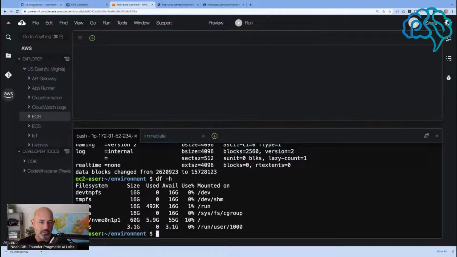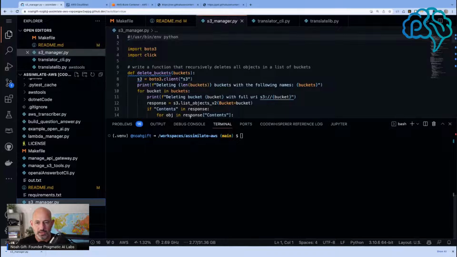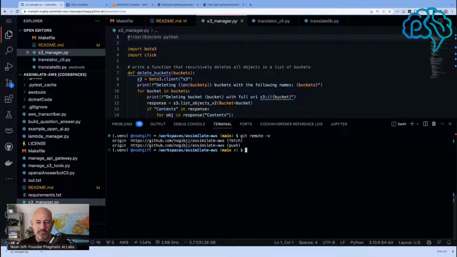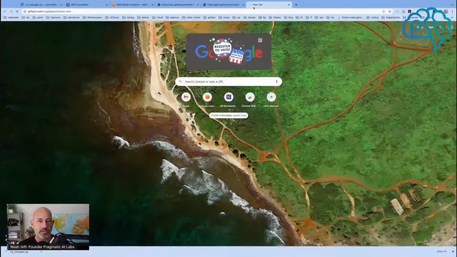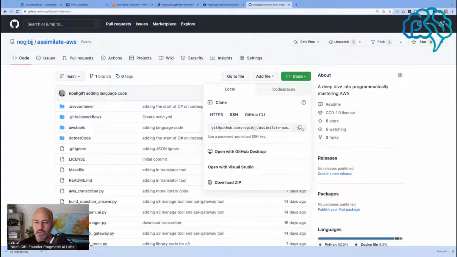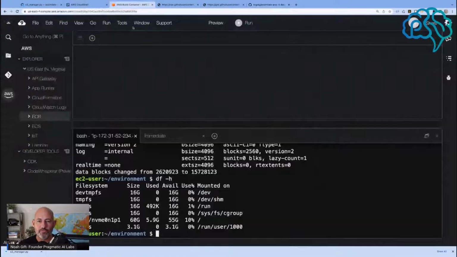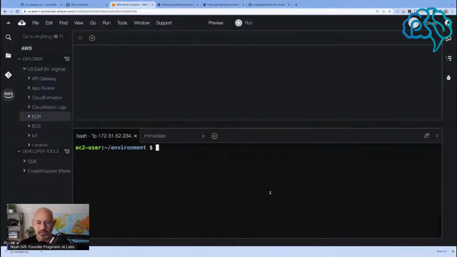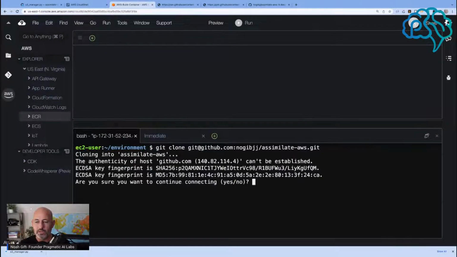Now, what I can do to fully integrate things is go through here and say git remote -v, and I can actually link these environments together. And I think it's always a good idea to link different cloud-based development environments together. So I'm going to go ahead and do that. I'm going to say code, go to SSH, and clone this environment in Cloud9. This will let me write data to it as well. So we'll say git clone this.